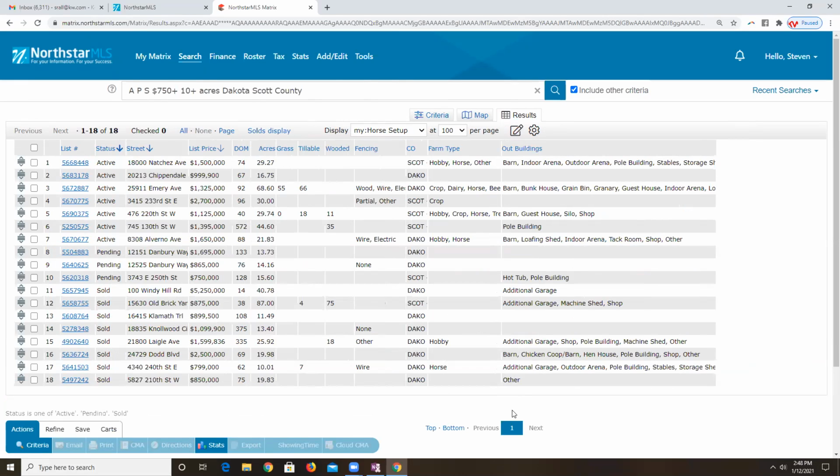Again, I don't need all the information on this sheet that I would have if I just printed out the active display or the sold display, but this tells me how many acres of grass, how many acres are tillable, how many acres are wooded. This is all on the sheet, right? If you're searching for a horse buyer, all of this would be on the sheet in a small little area.